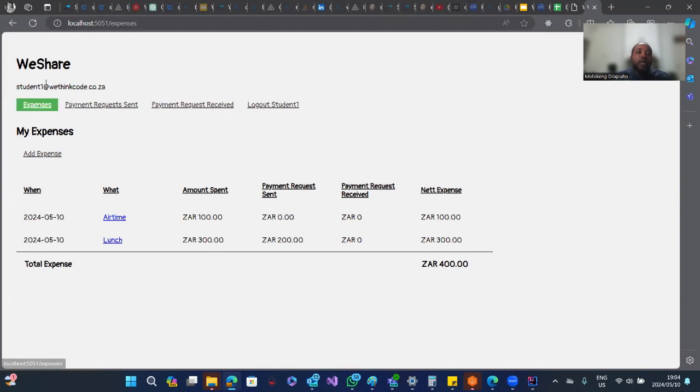We have our heading, which is our WeShare page, showing that we are still working on this single page application. We have a position where we can see which student is logged in under our heading, and then we have our 4 tabs which allow us to go through our expenses page, our expenses request, payment requests sent, payment requests received, and our logout page. Of course, you need a way to get out of this mess.